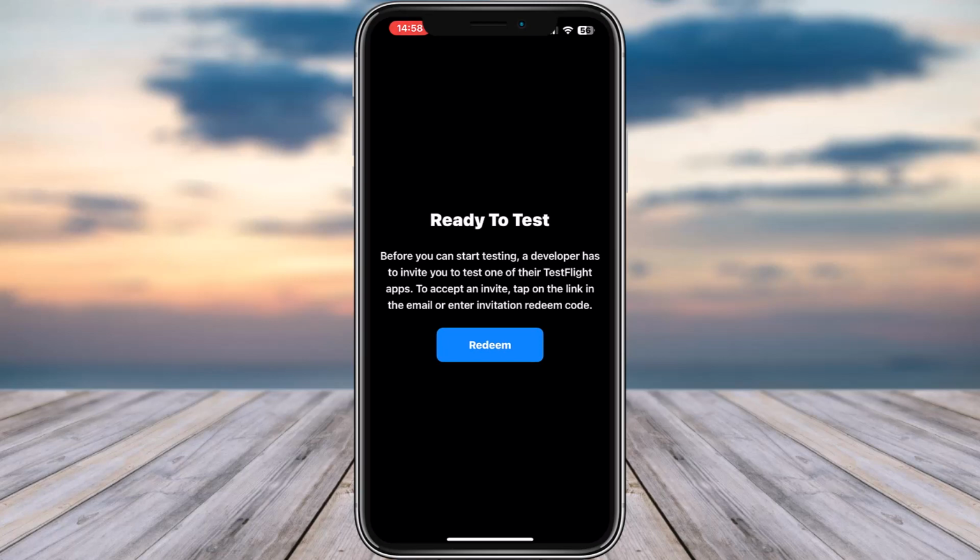Once you have installed the app, there is not much to do inside it unless you have the invite code or the email. You simply have to let the app developer know that they have to send you an invite link to your email address. Provide them the information of your email address.